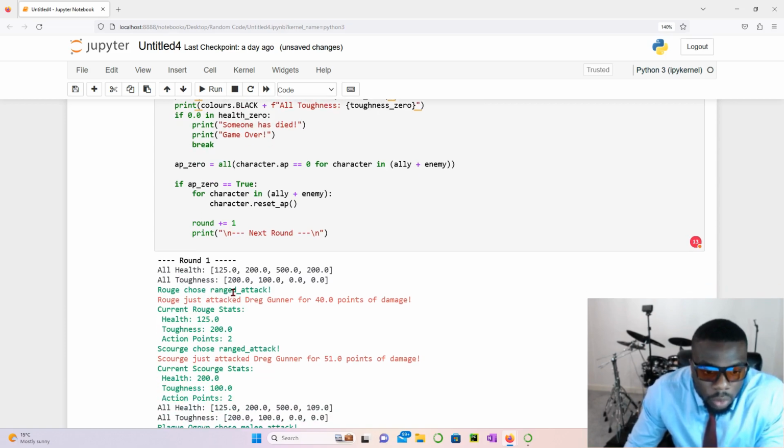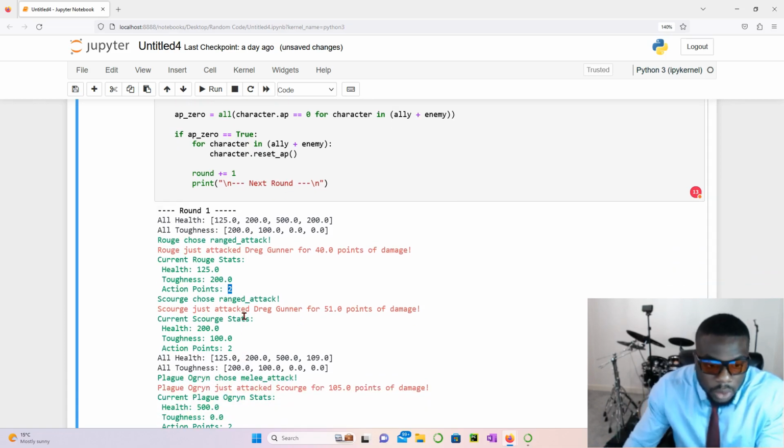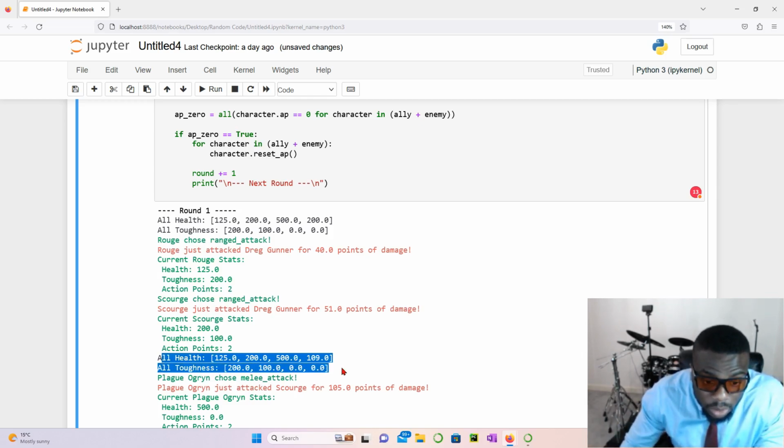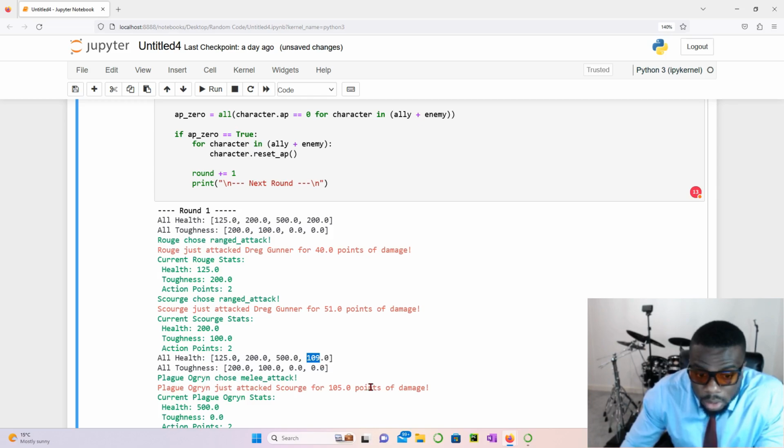So Rogue chose ranged attack, and he attacked the Dreg Gunner for 40 points of damage, right? Current Rogue stats. And you can see that his action points have gone down by 1 because everyone starts with 3. Scourge chose ranged attack, and he attacked Dreg Gunner for 51 points of damage. So now, after the allies have attacked, here's what the stats look like for everyone. Everyone's health and damage is the same, whatever, but the Dreg is hurting, right? He's gone from 200 health to 109 health.